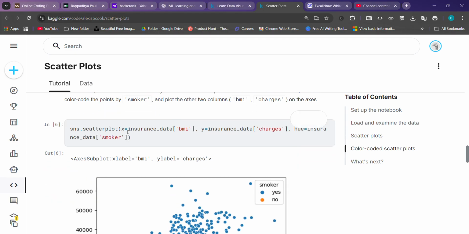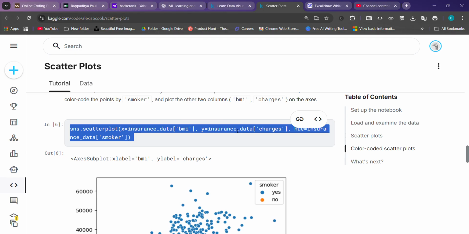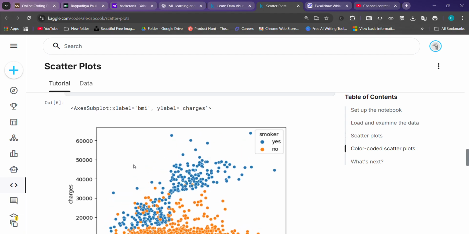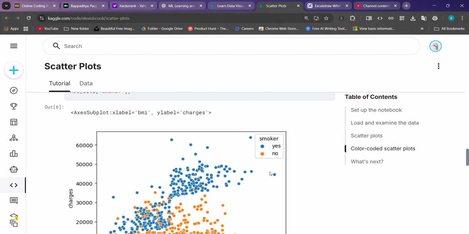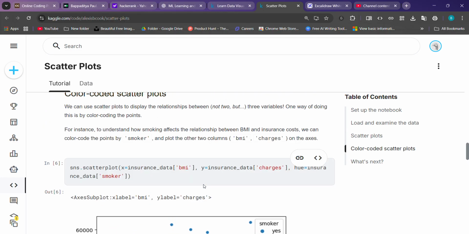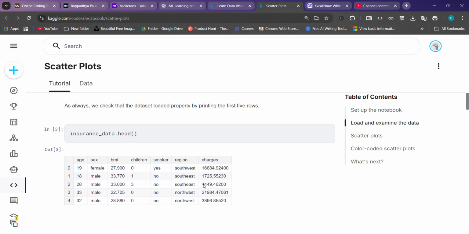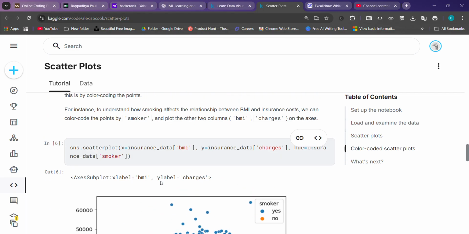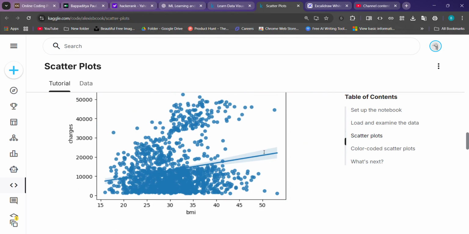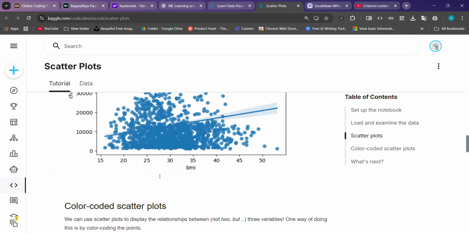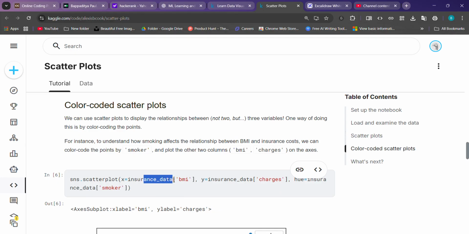Here sns.scatterplot, x will be the bmi and y will be the charges, and hue is the insurance data smoker. The smoker column is yes or no, yes or no. What we compare here is bmi and charges, and the smoker yes or no is color coded. So X, Y and the hue.